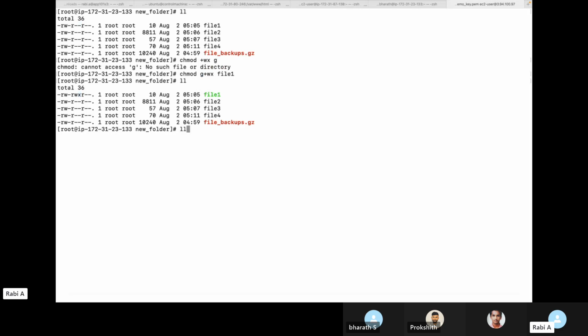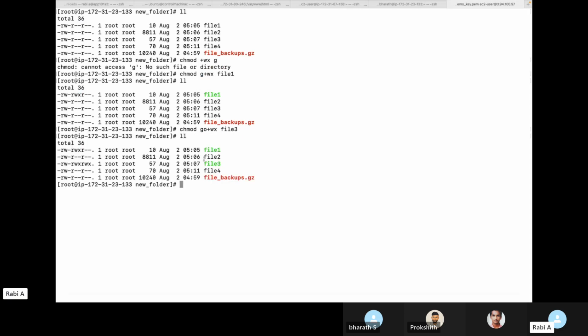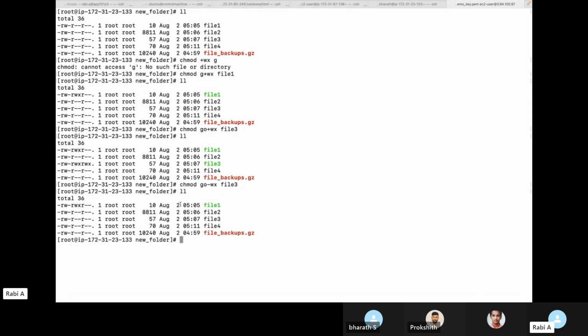Likewise, you can give this permission to other users as well, or for multiple levels. Let's say you want to give this permission to the group as well as the owner, but now for file 3. Now if you see file 3, this permission has been updated. Likewise, if you want to remove it, all you have to do is use minus, which removes the permissions. Any questions? No, Ravi. So this is one way.